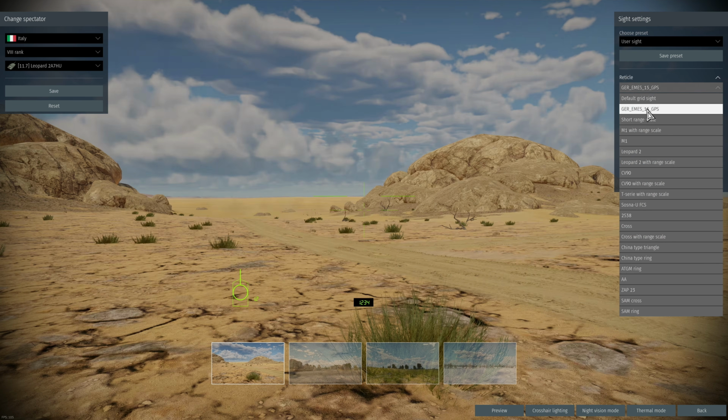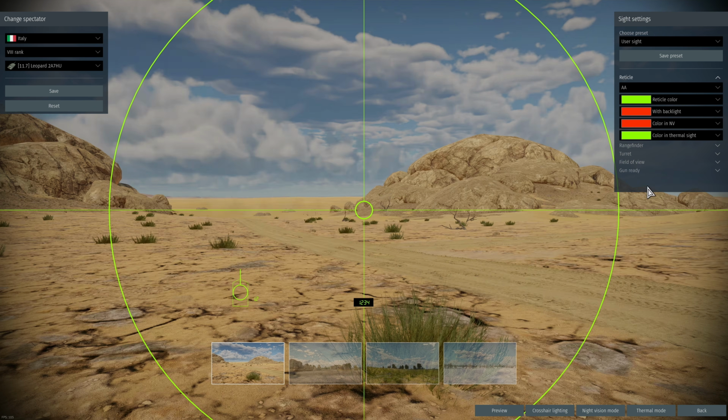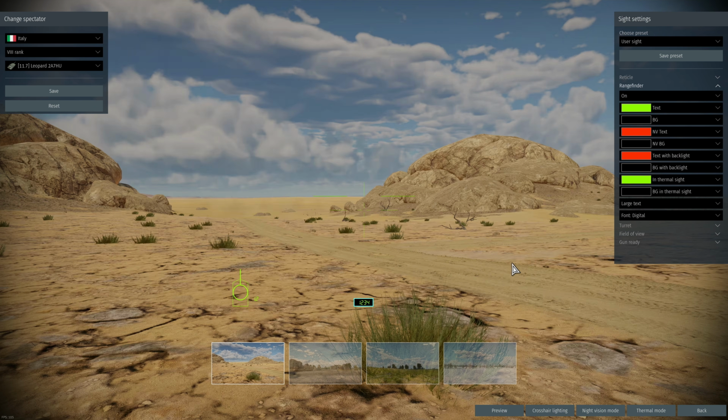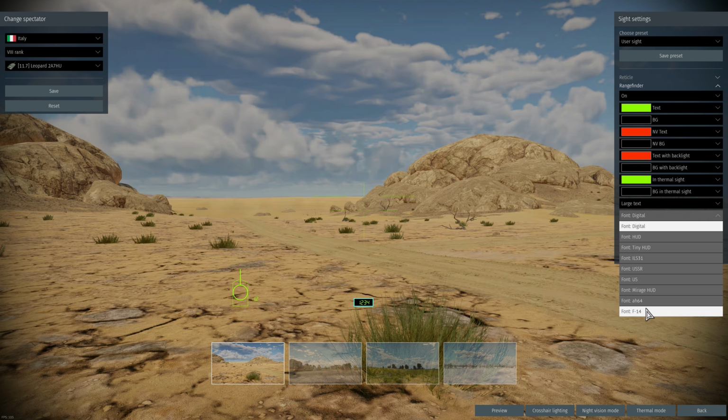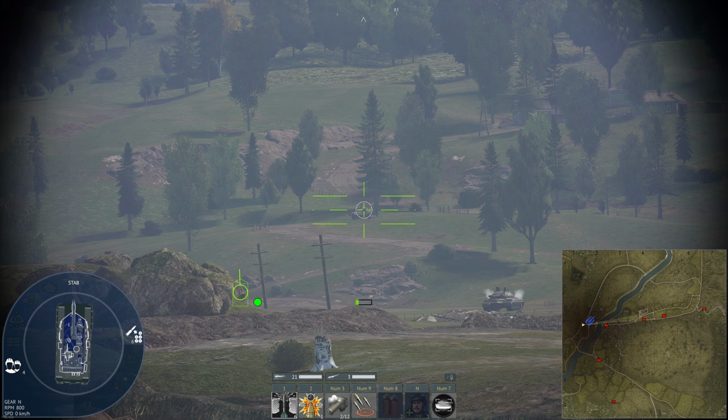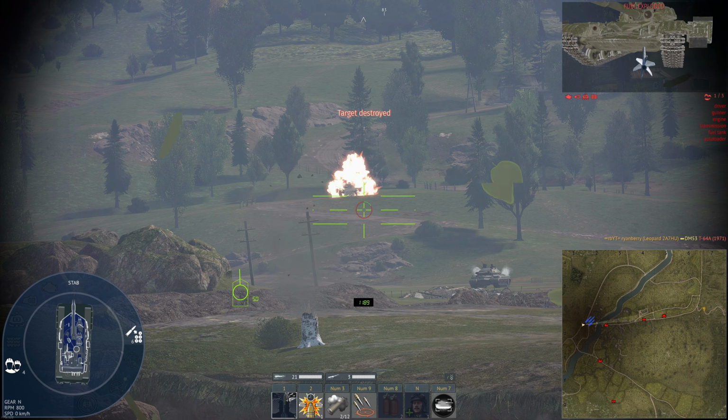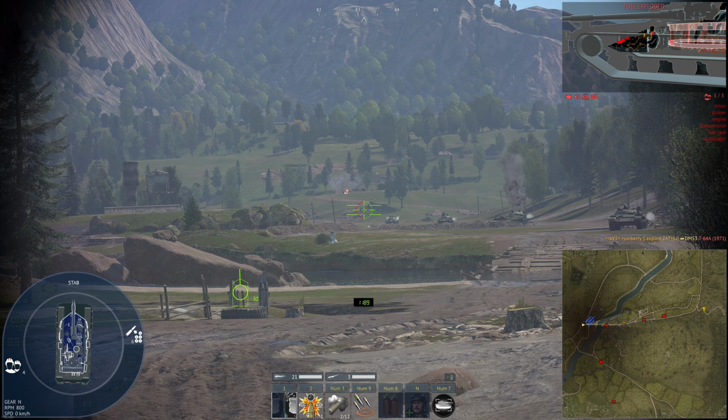I know this game's free to play, but a lot of people pay for it, and it would be really awesome if you could make your features work on day one. Please and thank you. Also, some more silly things, like maybe system-wide font selection. Anyways, that's basically it for the new gun sight customization system in War Thunder.